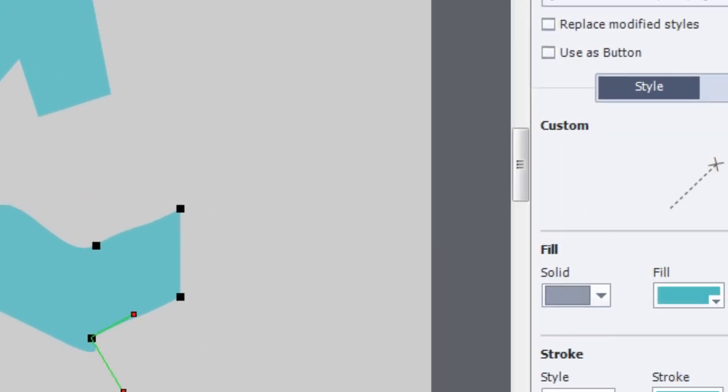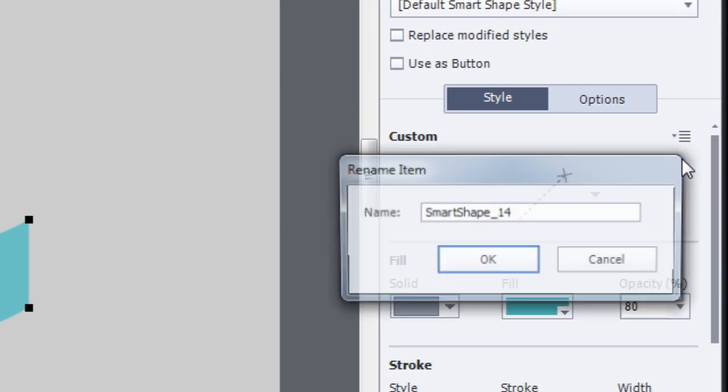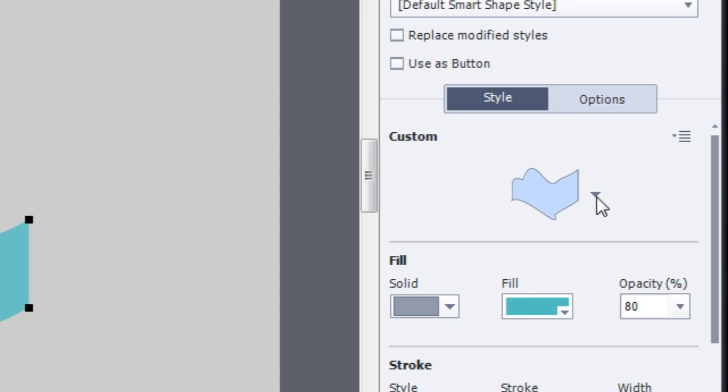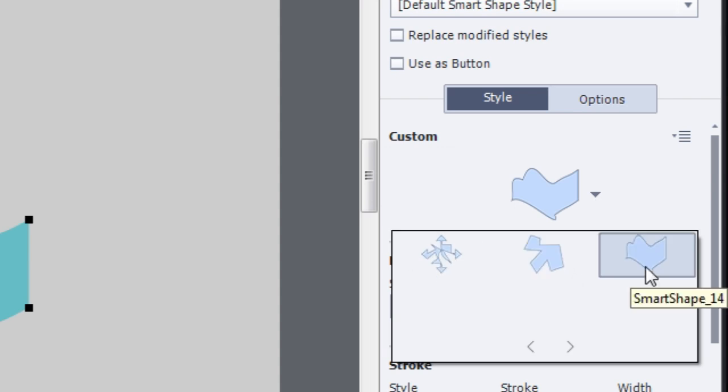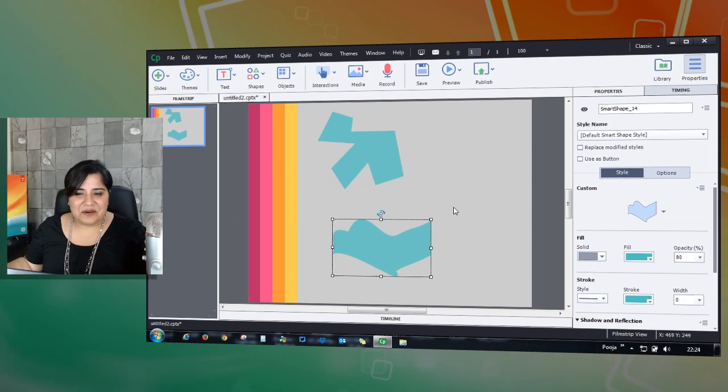So catch hold of these black handles, and the red points will allow you to make some curves here. So you can hold those handles and create the curves that you like. And once you are done with all these things, you can go ahead and save this shape the way you saved with the polygon shape. So I'll save the shape, and now you can see that in my recently created custom shapes, you have this shape as well.